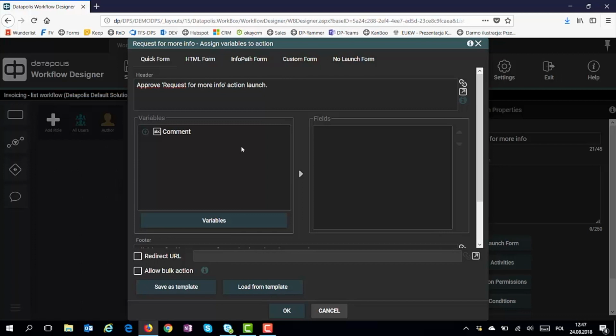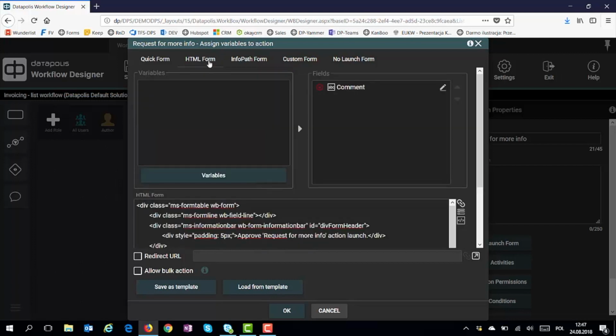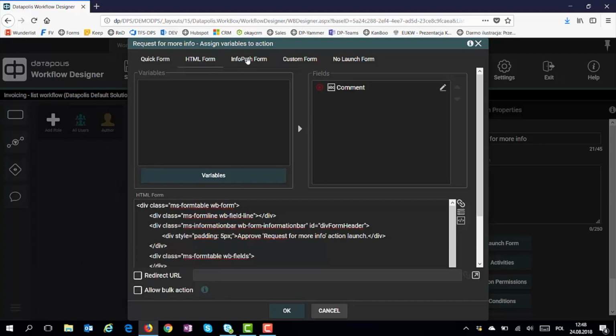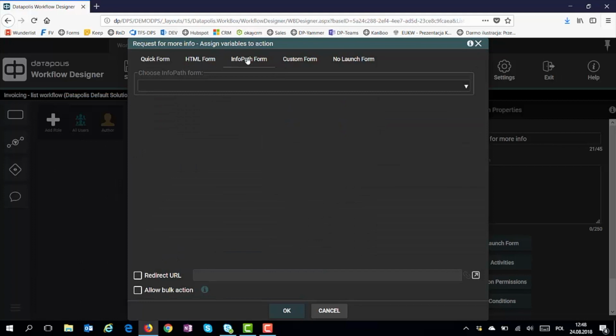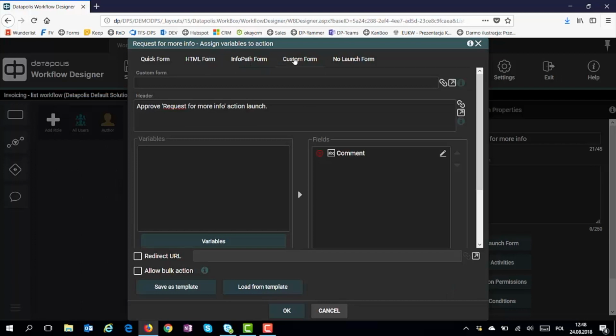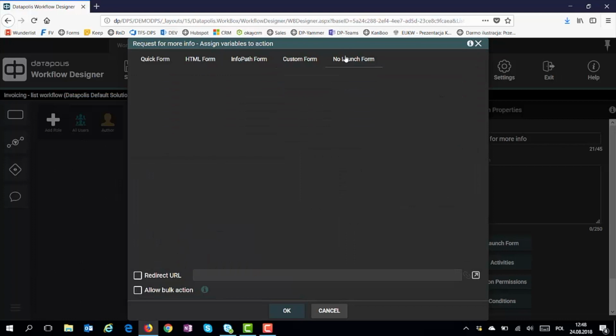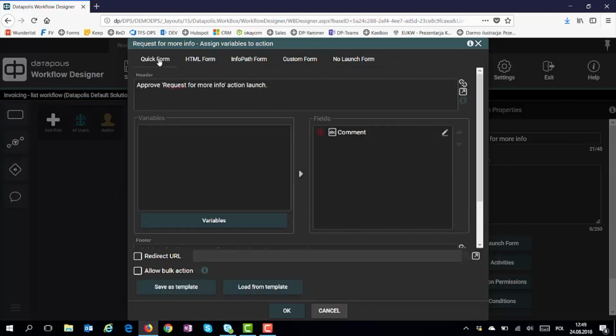And there are several ways of creating a launch form. The first simple way is the quick form, where you can just drag and drop a comment variable to your form. And right now, the user will see that comment variable on the form. The next is the HTML form, where you can edit the HTML of a particular form. You can have an info form, where you can use an info form instead of a raw action form. You can have a custom form, where you can use your custom developer form with Java SDK, or you can have no launch form. So you will just click and let's say accept, and your workflow will just move to the next state. But we'll use a quick form.